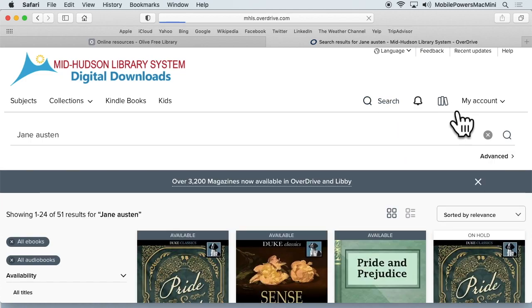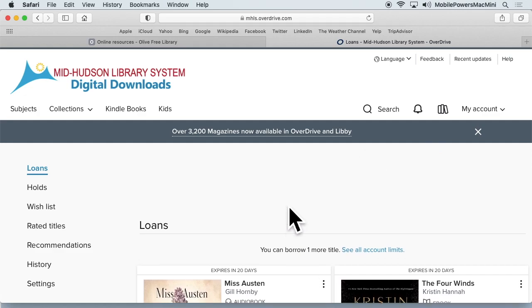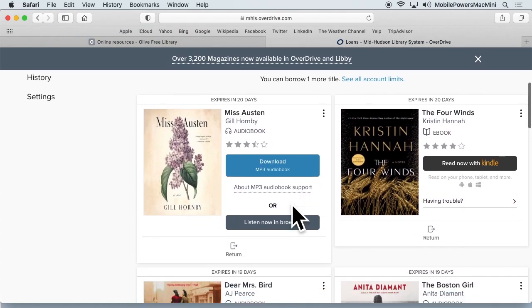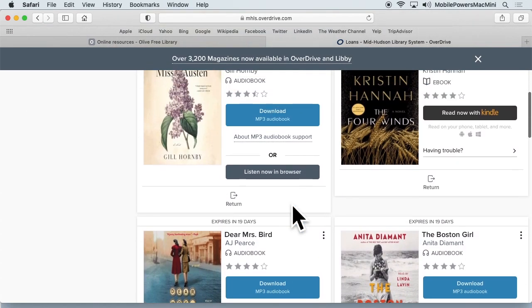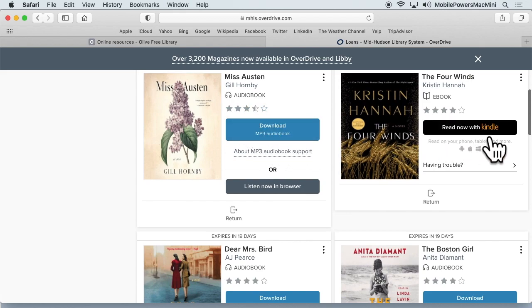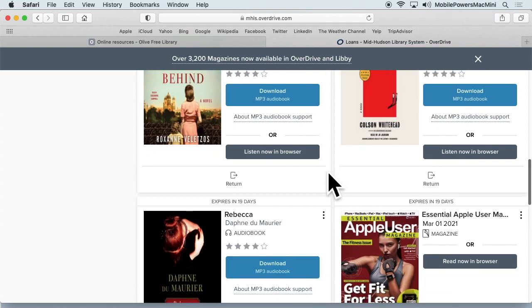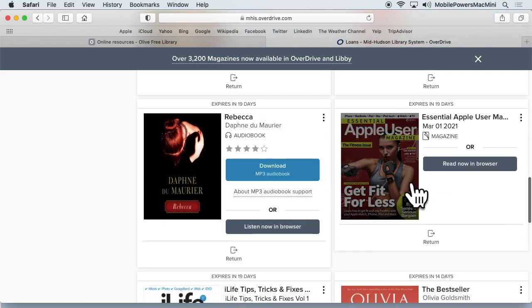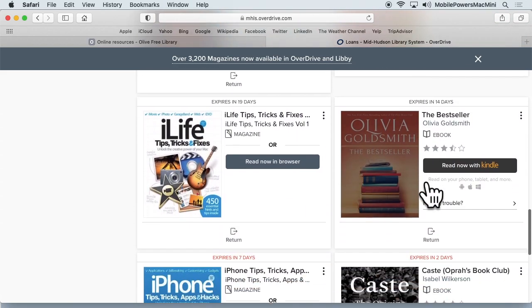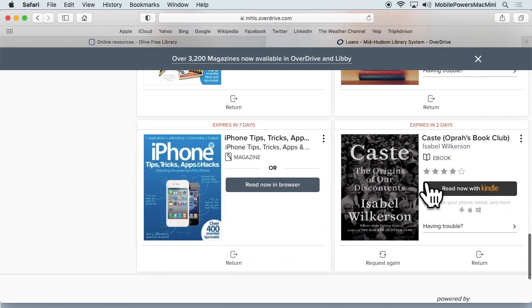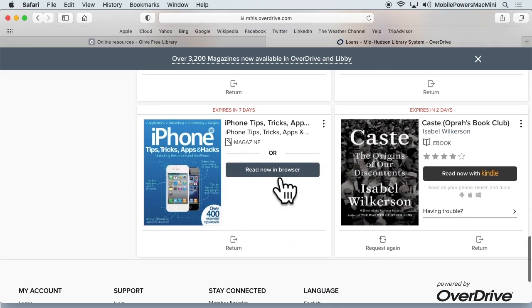If I click here on this little book, it tells me what I have loaned out to me right now. I have an audiobook, a Kindle book, a couple more audiobooks. You can see I have a magazine loaned out to me right now. And I can do a lot of different things here. I could read this magazine right now in the browser.